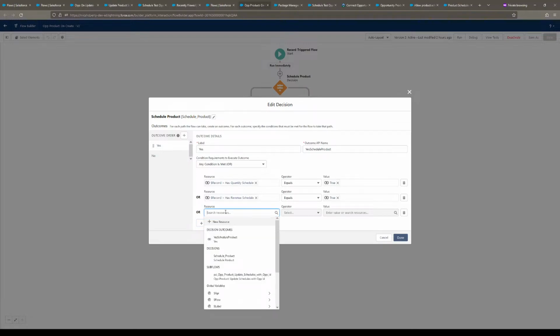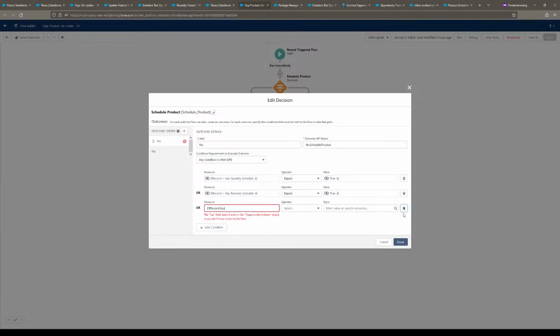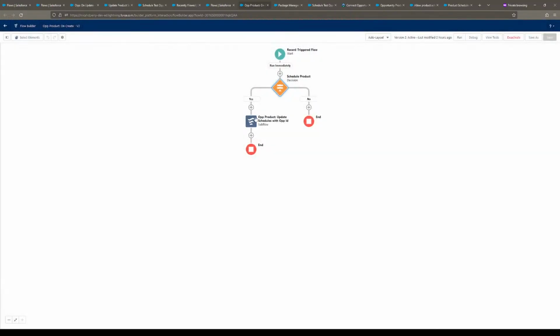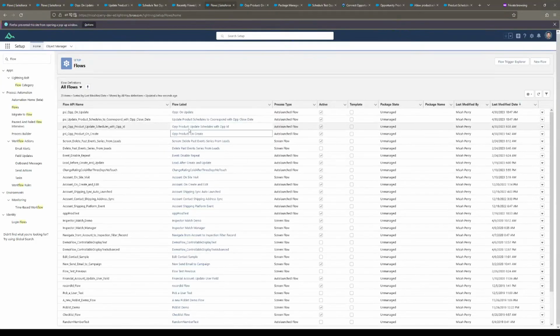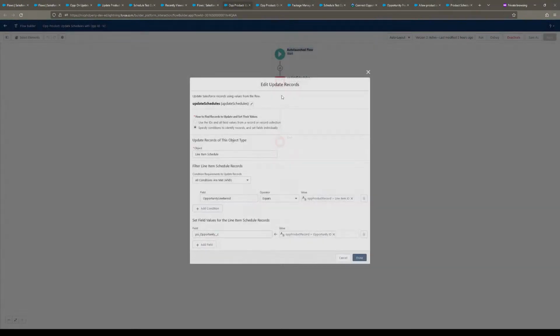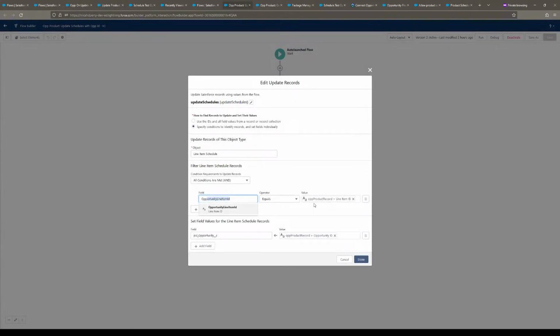There is this has schedule as well, but I couldn't get it to work. It ends up being true after the record gets created, but I think it doesn't happen on create. But these do apparently, so I use this, and otherwise it's no. And if it's yes, it kicks off a subflow, and that subflow is this one here, and all that's doing is saying go get all the schedules that are related to that opportunity line item that got created, that op product, and update the opportunity lookup that I created with the op product's opportunity ID.